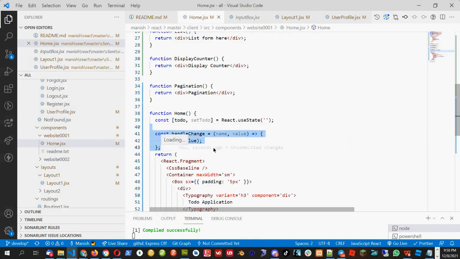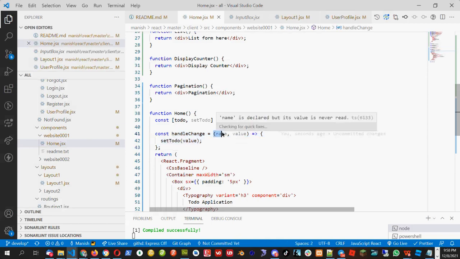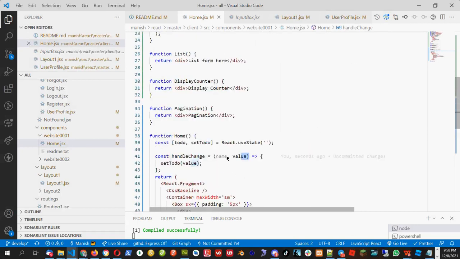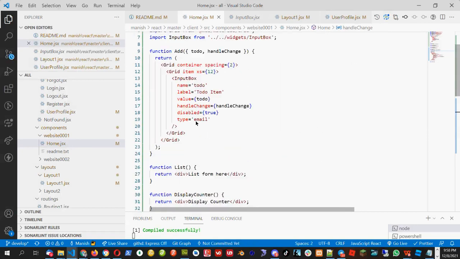Is this part clear? Why we don't need the name? Who can tell me why we don't need the name? Because we don't have the object here. We have a simple one value. So if we would have the object, we would have updated the key value pair with the name and the value. But since we have only one value, we just use this one value. Okay, so let's try to add it.